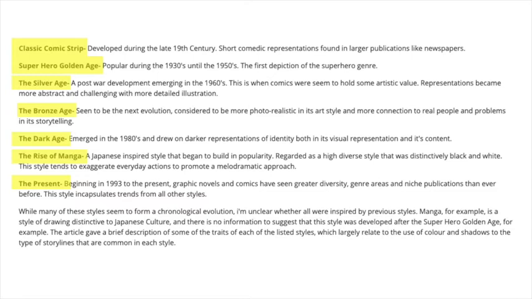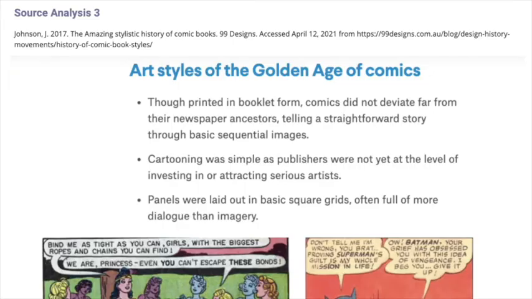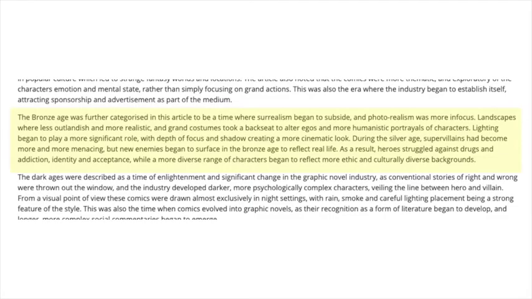It didn't give me heaps. You can see it gave me about a sentence worth of information. So I went to another source by J. Johnson, which was about the history of comic books and the stylistic features of them. You can see a bit of an extract there. And here's my key findings for that.